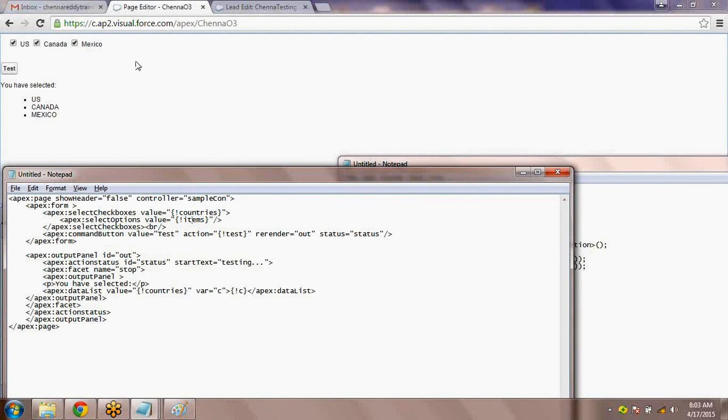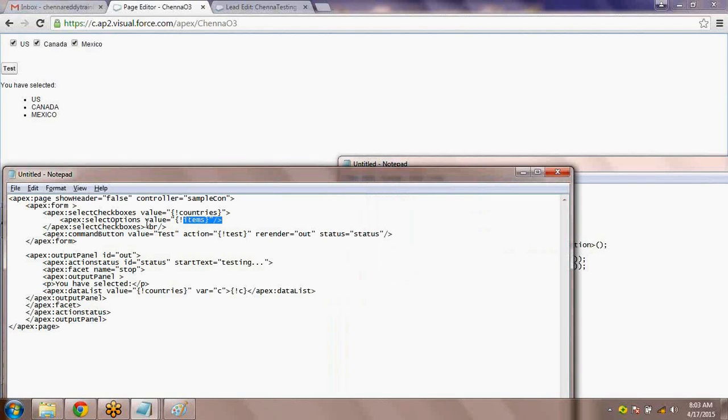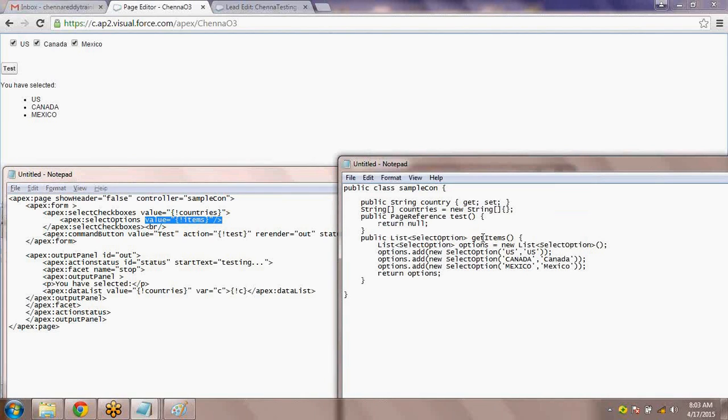Now for items also I need to have getter methods and setter methods. So this is the getter method. Whenever you say values is equal to something like this, it will call the getter method. In the getter method, what is there? Get items. So US and all these things are there, and it returns the items. So that is what is displayed here.